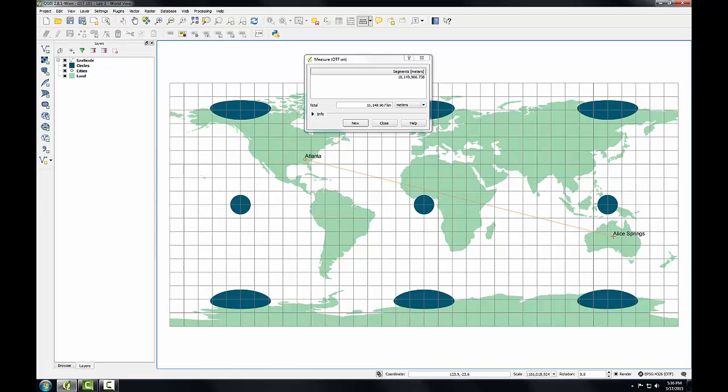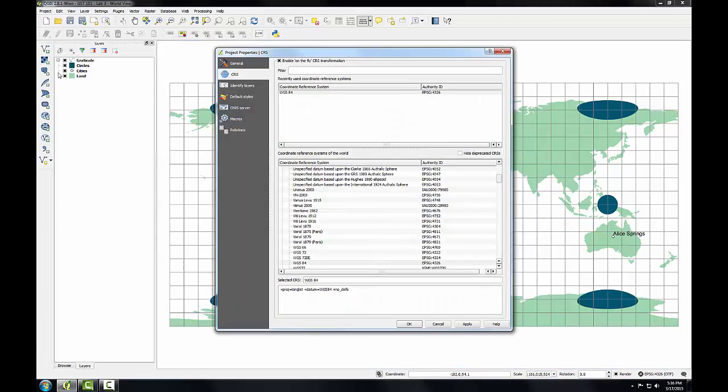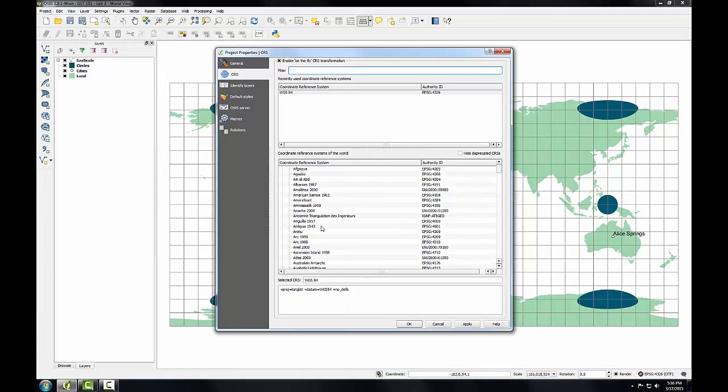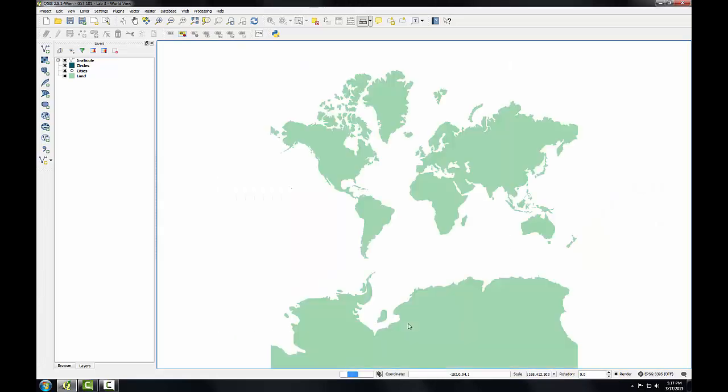So now let's change the projection of the map to Mercator. So again, I'll close my measure box, go to the project menu, project properties, and there are a lot of different coordinate reference systems to choose from. So to make this easier, I'm going to use this filter box, and I'm going to type in the EPSG code 3395, which will identify WGS84 World Mercator. EPSG codes are unique codes for each projection and coordinate system. So now with that set, I'll click OK.